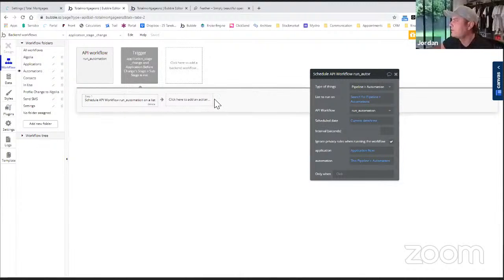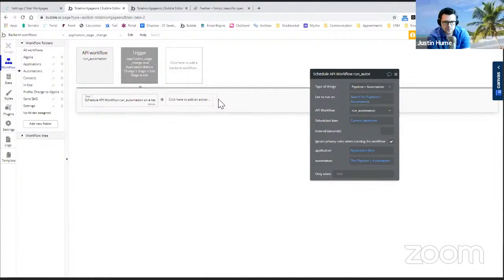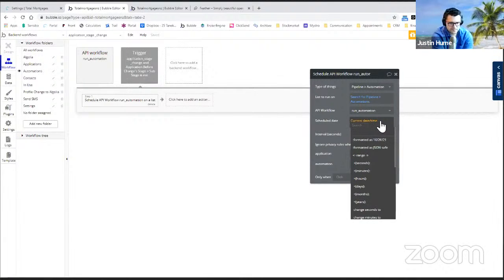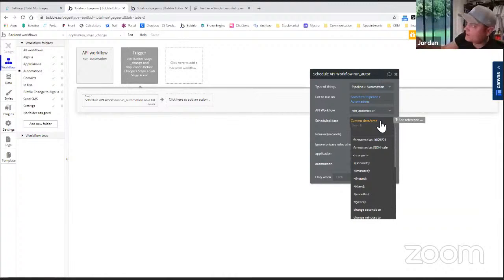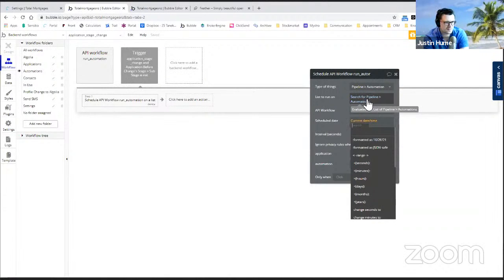Schedule the API workflow. Then you're scheduling, instead of scheduling the current date and time, why don't you just schedule the current date and time plus the delay? Well, that's what I was thinking, but then I couldn't locate the delay because it's actually running a list of things, right? So there might be 3 or 4 different automations and it hasn't found them yet because this is searching for them.